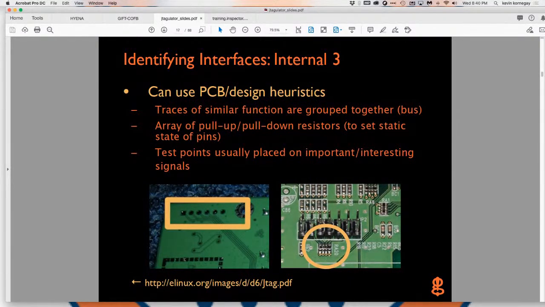On the right, traces of similar functions are grouped together. So this may bring things out to a bus. A bus is where you have a grouping, like a data bus, and a data bus is where you get some very valuable insight into the memory on the boards. Okay.